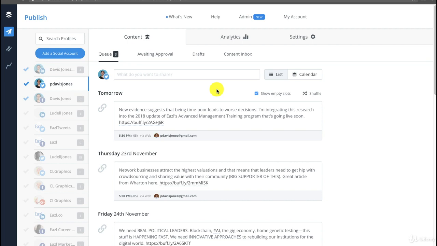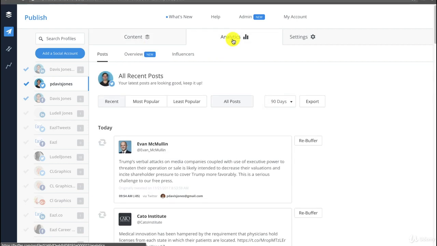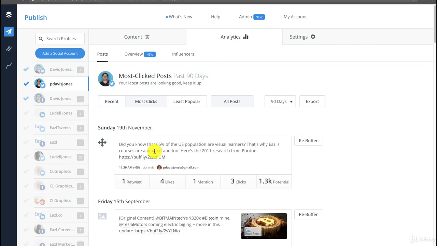All right, so now let's go to Buffer App, and I'm on the business plan, so that means that I get a little bit more access to analytics. And what I want to be looking for are topics, sources of value, and emotions that look like they're resonating with our audience. So if I go to analytics here and I look at most popular, maybe I'll do most clicks, because there's probably a lot of people who click but don't comment or whatever.